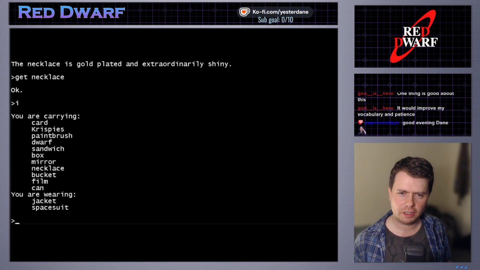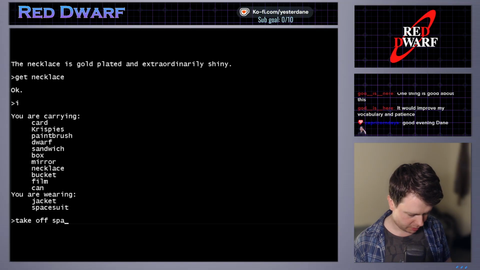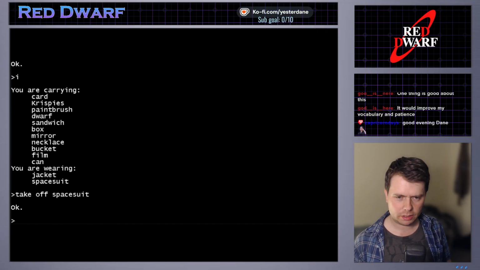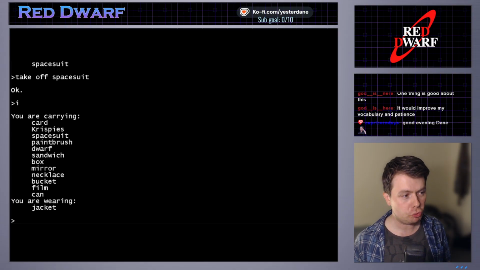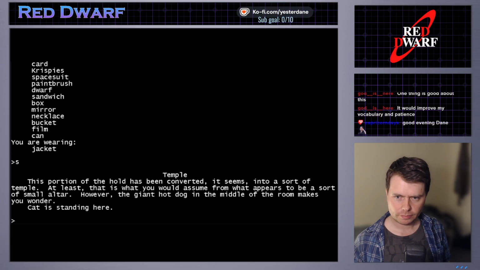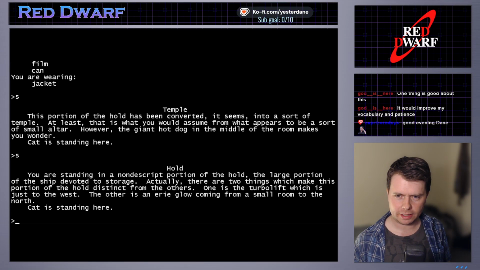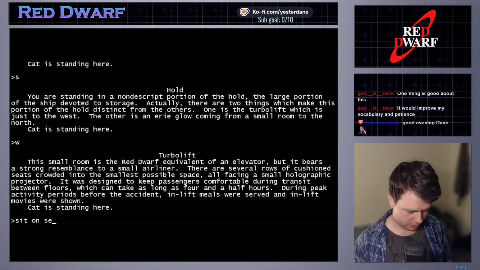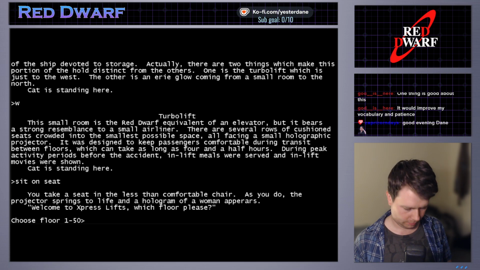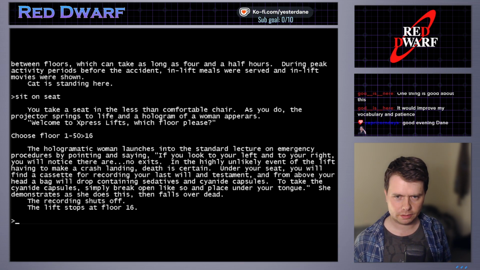Look at all this. Card, Crispies, paintbrush, dwarf, sandwich box, mirror, necklace, bucket, film, can. I'm wearing a jacket and a spacesuit. Okay, I think we can take off the spacesuit. There we go. I just look silly walking around in a spacesuit. Cat is standing here. Alright, Cat's following me. Good. Okay, sit on seat. So now we're going to floor 16.